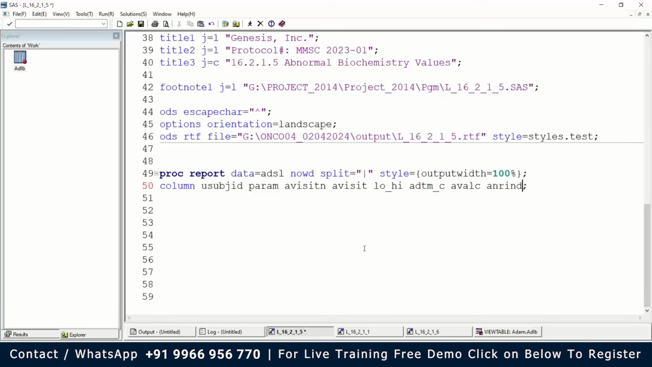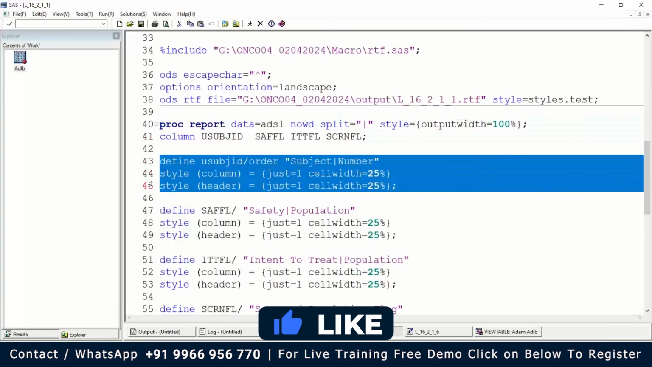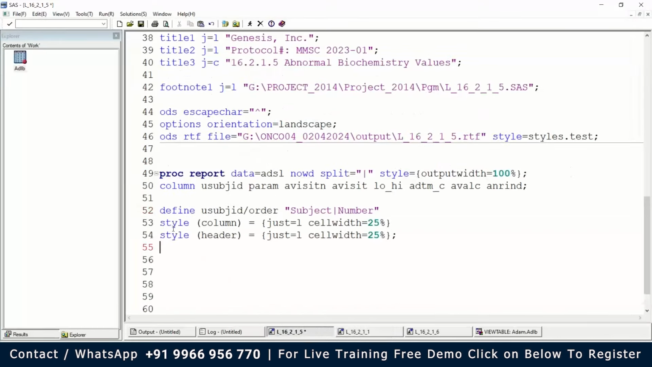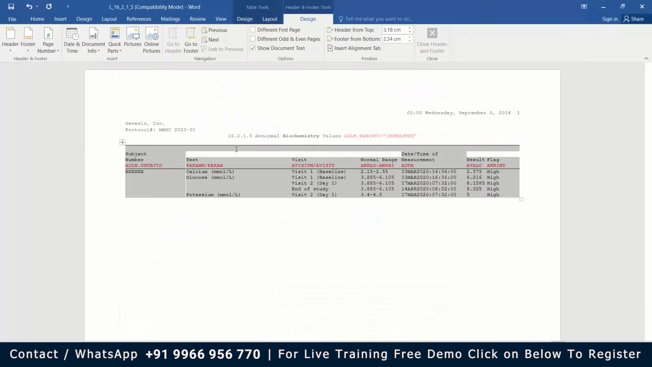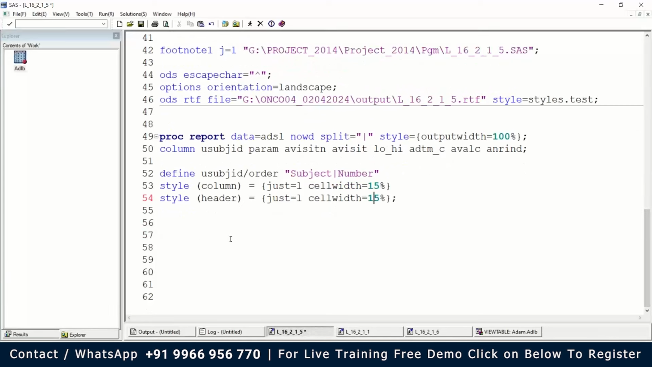One by one, we need to carefully define each variable, because we have a 99 cell width, right? So we need to carefully define each and every variable. Okay. So the first variable is USUBJID. They want to represent the subject in the first line and the number in the second line. Initially you can give some random cell width. Once you get the output, you can adjust the cell width based upon the output. Here I am giving 15 cell width for the USUBJID.